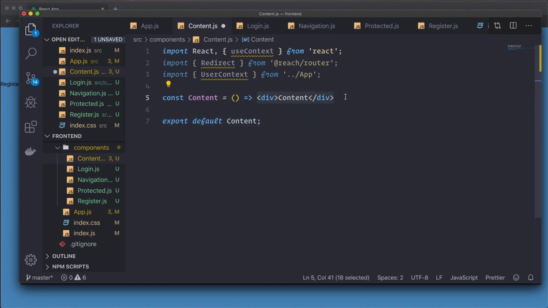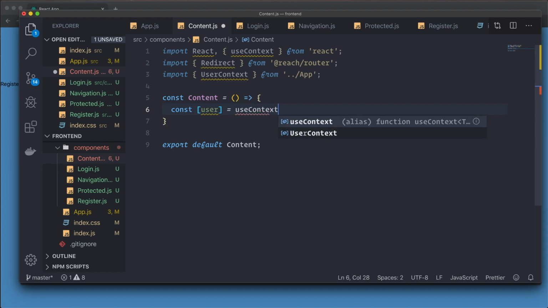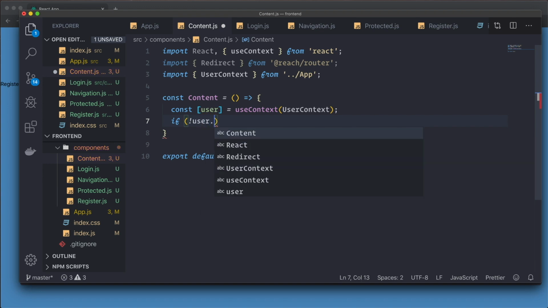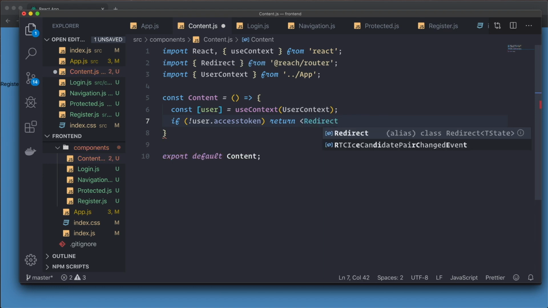We can remove this one and create curly braces. Because inside of here, we're going to check if our context, if our state in the context, the user, contain our access token. So we can grab that one first, const user. We use context. That's the context hook that we imported up here. Then we send in our user context, and this will give us our user. So if we do not have a user.accessToken, we just return, and we have the redirect component from the reach router library.